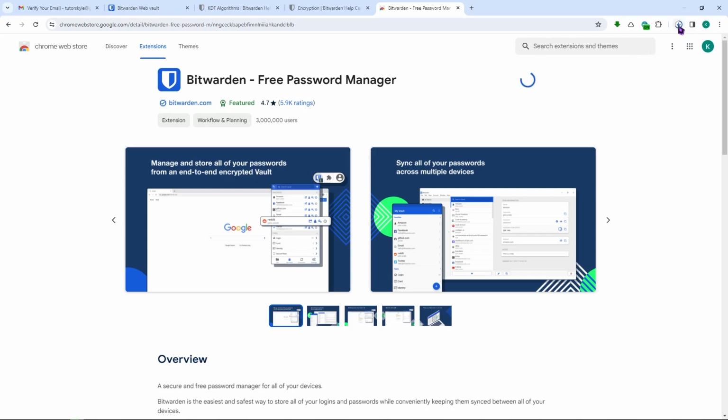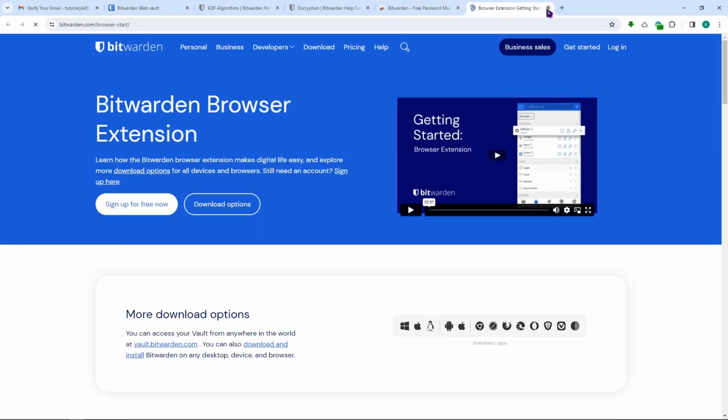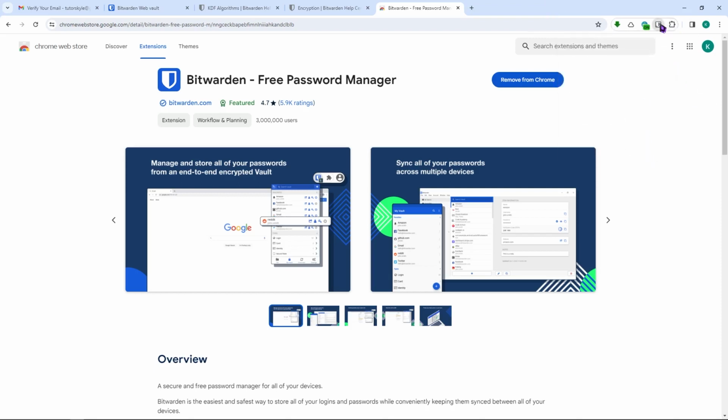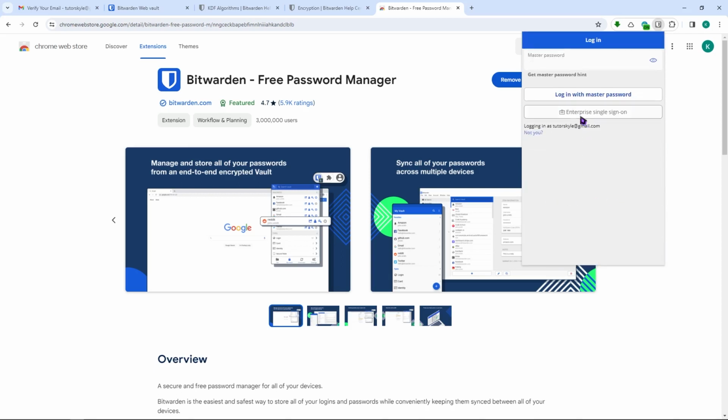From here, it is currently downloading, as you can see. So now we should be seeing it right here. And yeah, now it has been successfully added into our extensions. So now let's open this up by clicking on the extensions, and we're just gonna pin this there. And then we're gonna click on the Bitwarden extension, and we're gonna log in again. I'm gonna remember our email and click on continue, and then I'm gonna provide my master password.